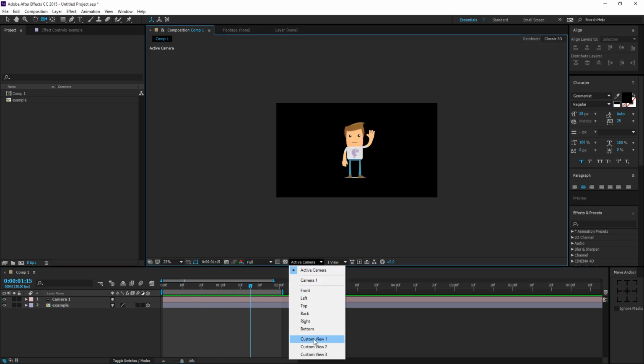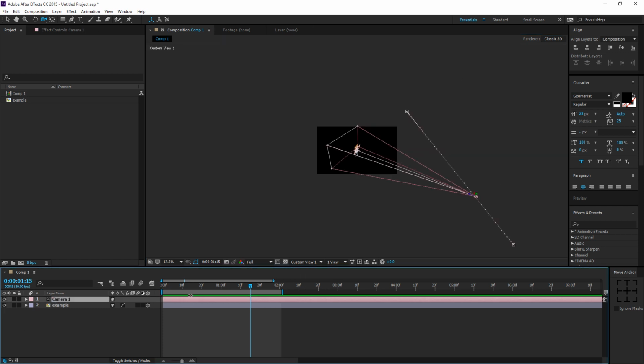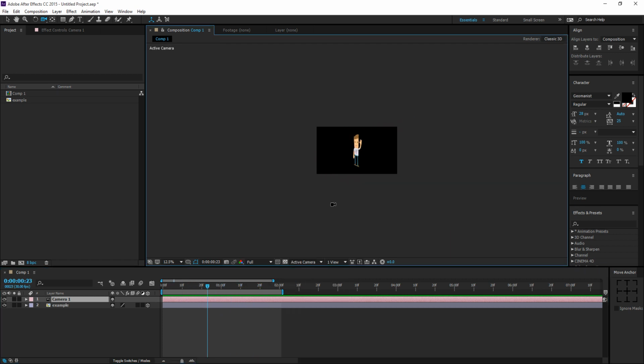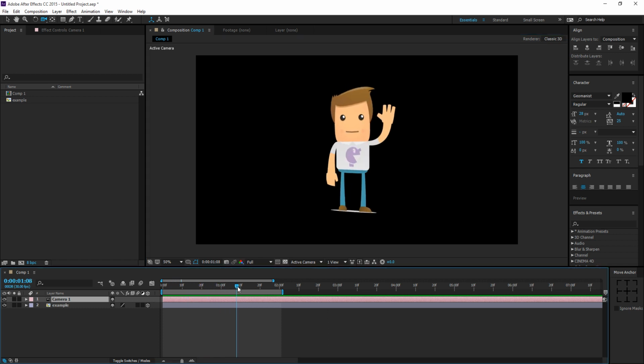So if I just go to my custom view and select the camera, you can see I have a pretty lame camera movement right over here. You see the camera is rotating in just a simple way. So what we need to do is I'm going to select my 3D layer.